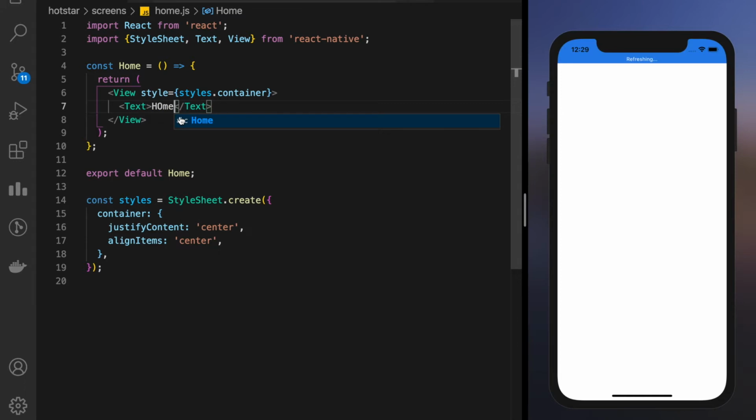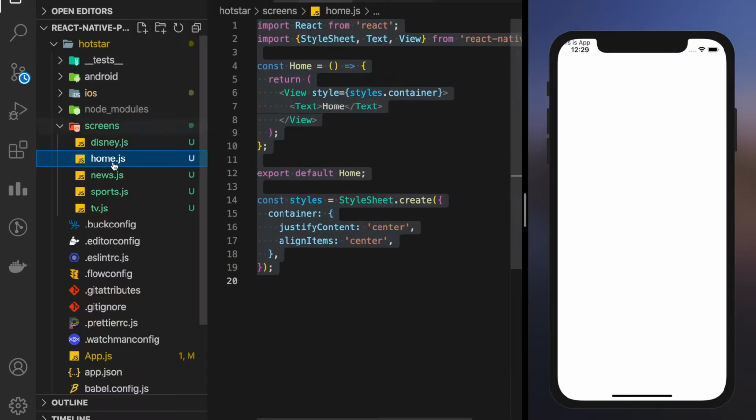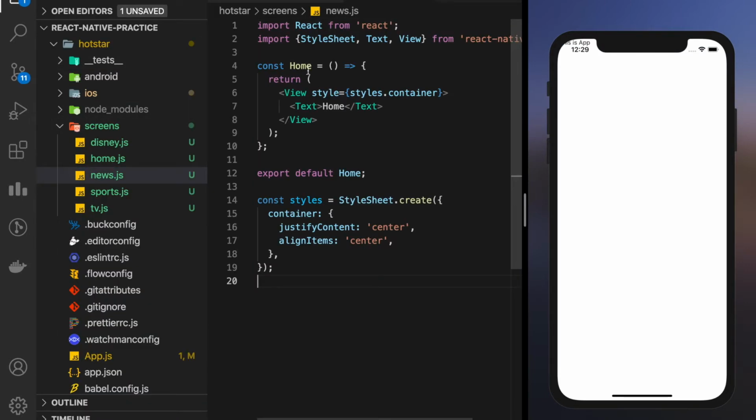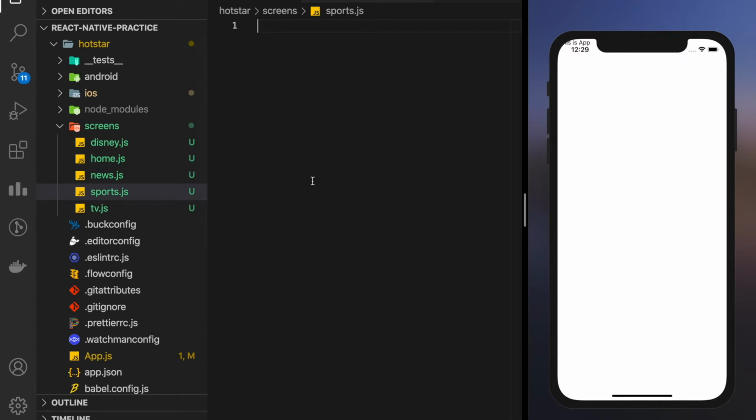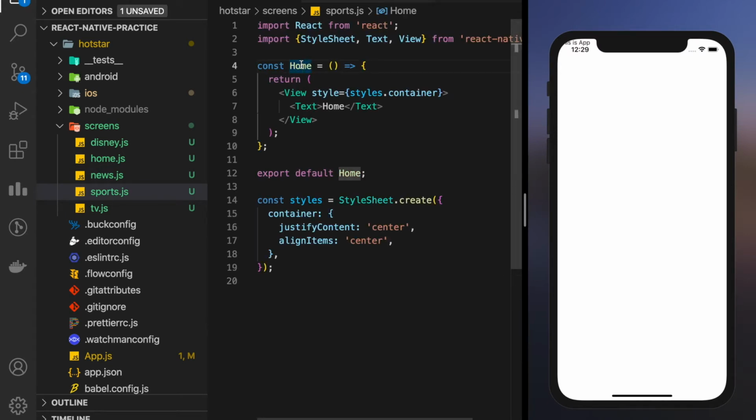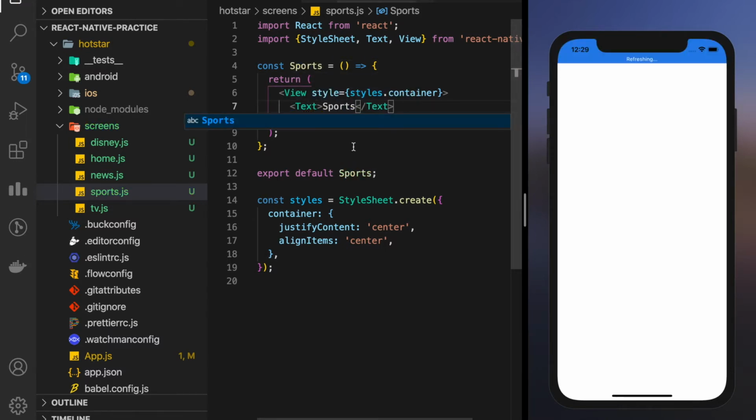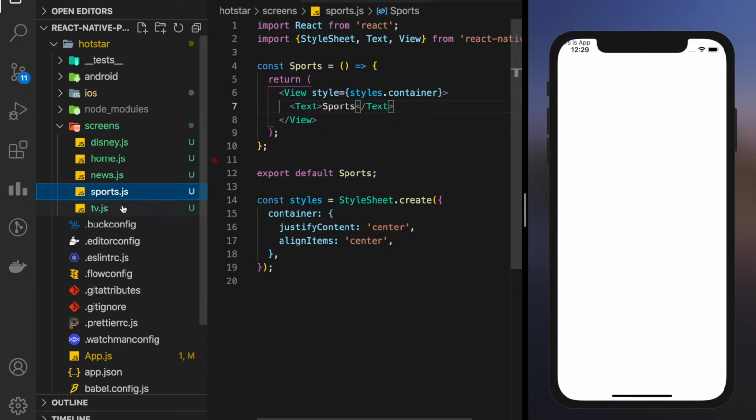So if this is my home, and now I'll just copy everything from here and I'll paste this in every screen. So this is news, and I'll replace this news as well. News, save. This is sports, and so this is sports and this is TV.